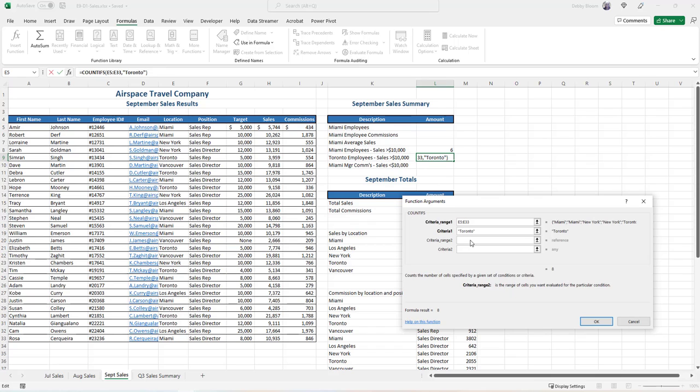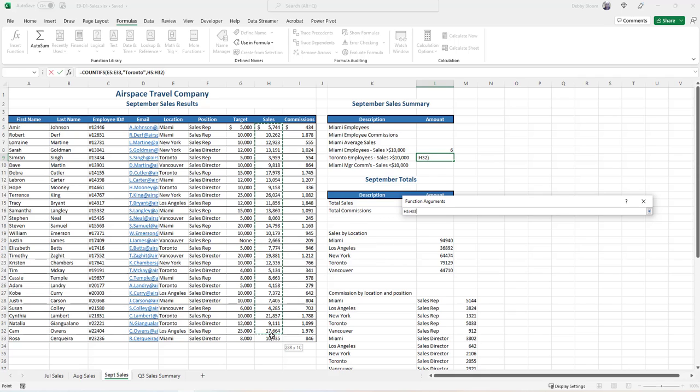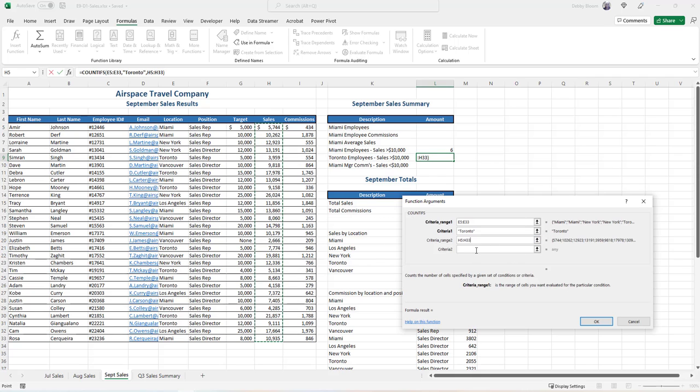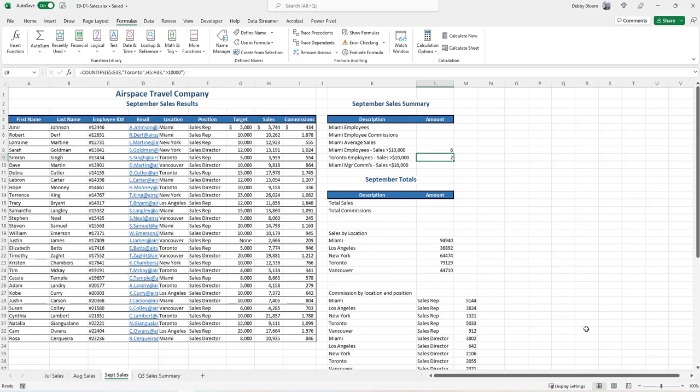Criteria range 2, sales, H5 to H33, double quote, greater than 10,000, 10000, no commas, close the double quote, and this time we get a grand count of 2.